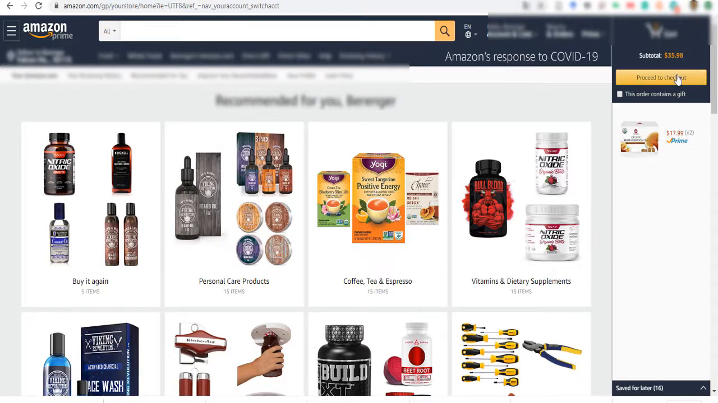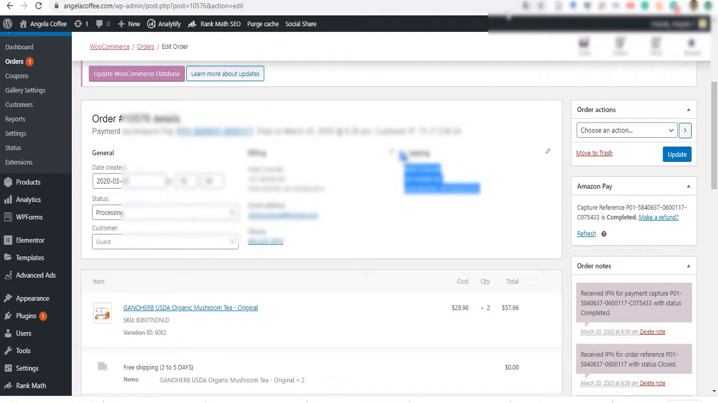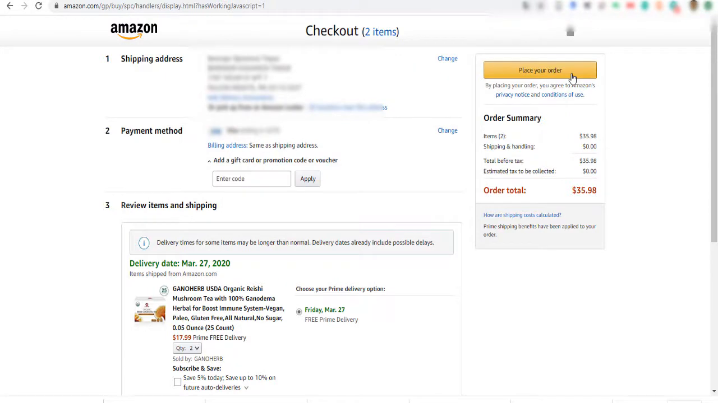So if I just click on proceed to checkout, you will get into the checkout page. Simple as that. Instead of leaving your information, you click here on change, and you go back on your site and you put the person's shipping details here on Amazon instead, and then you just click on place order. This is it. This is $57 and this is $35. That's a $22 or $20 profit.